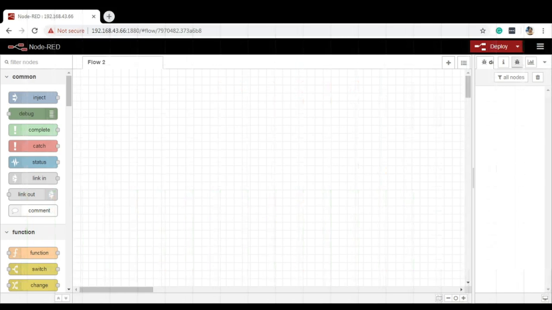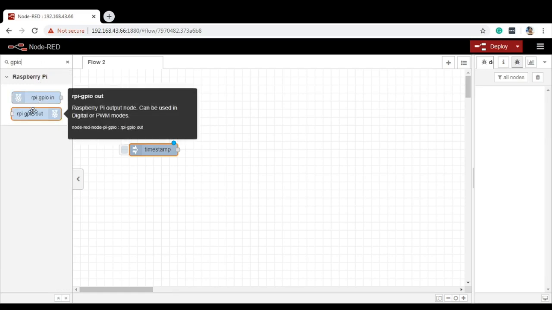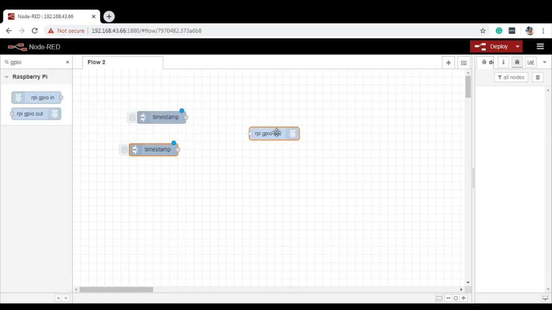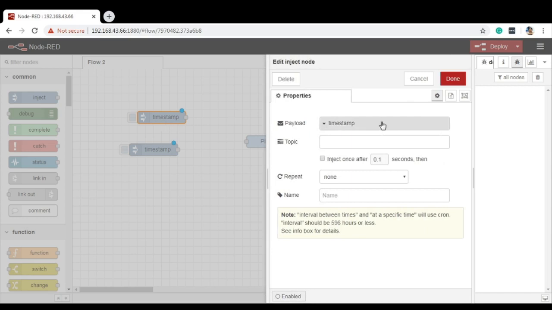To perform this experiment, we need 3 nodes: 2 inject nodes, or we can say input nodes, and 1 output node. But friends, here we are working with the Raspberry Pi GPIO, so please take the GPIO as an output node. Now let's make one of the input nodes a switch to turn the LED on.